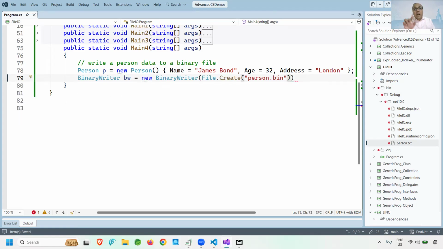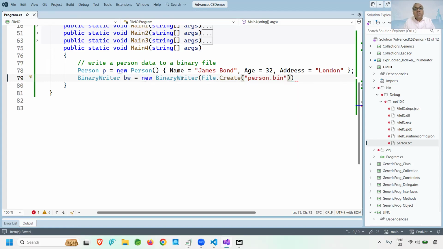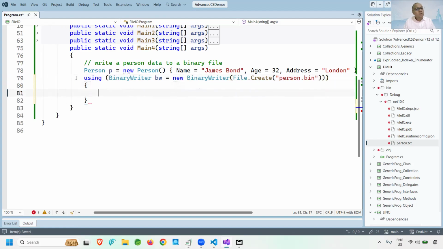And now I need to take care that whatever stream is created by this File.Create has to be closed. Also, this binary writer has to be closed. And the best method, as we have already learned, is the using block, which will take care of calling the Dispose method, which will in turn make a call to the stream's Dispose method. We need not dispose the stream explicitly over here.